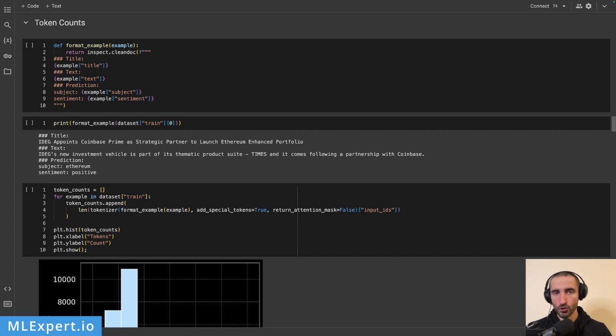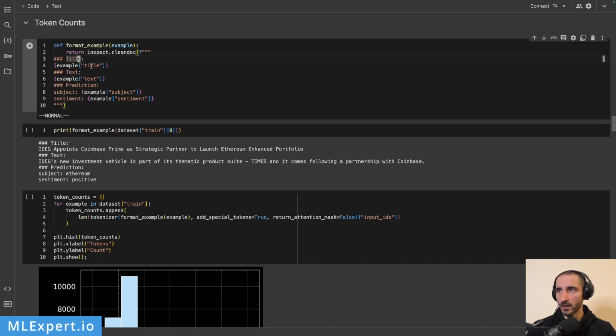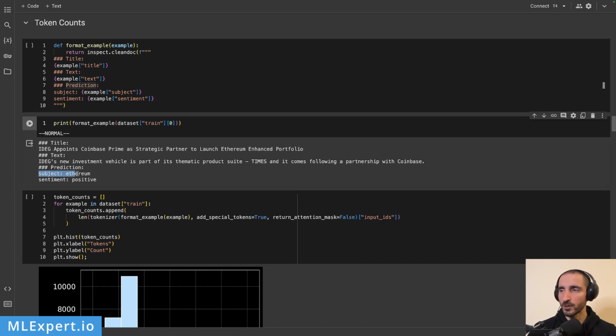Next, we are going to make sure that the number of tokens is going to fit within the context window of our TinyLlama model, which has 2048 tokens of context width. In our example, I'm going to create this format or template, which is something that I've chosen to use. This is not something standard. So I chose to set the title, the text, and then the prediction in this format for the news article. And within the prediction, I have this subject and then sentiment.